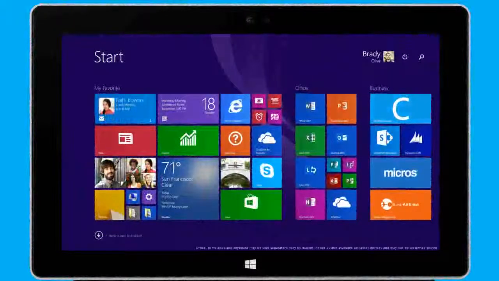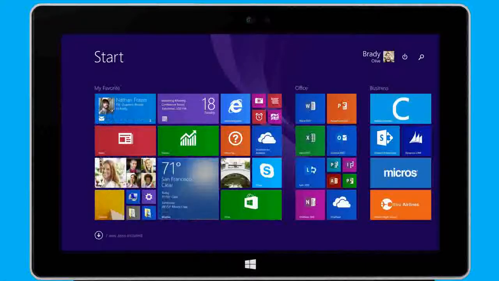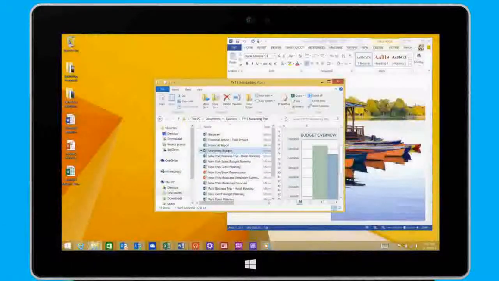Windows 8.1 gives me everything I need, with my familiar desktop and so much more to help me work the way I want to. Let me show you what I mean. To open my desktop, I simply tap or click the desktop tile. Because I frequently work on the desktop, I have the option to boot directly to the desktop, rather than first going to the Start screen when I sign in.